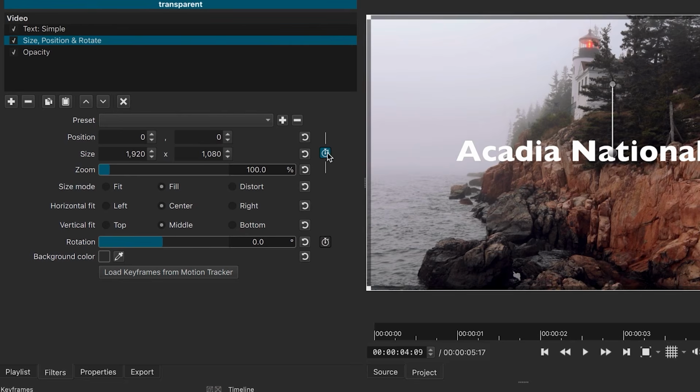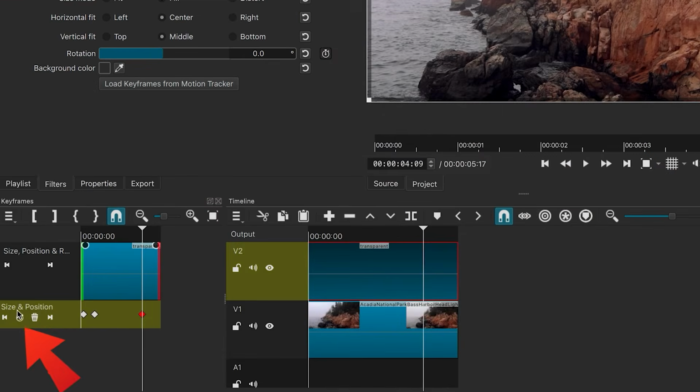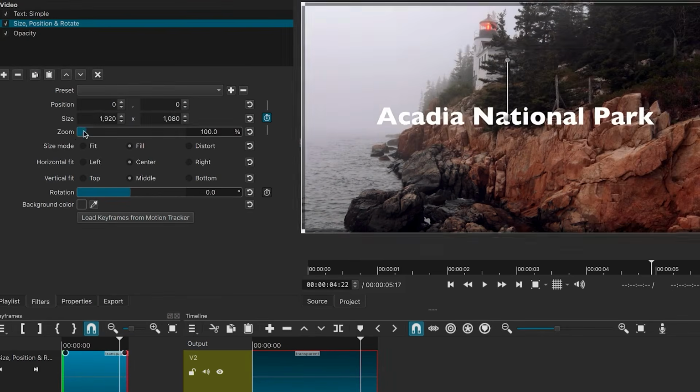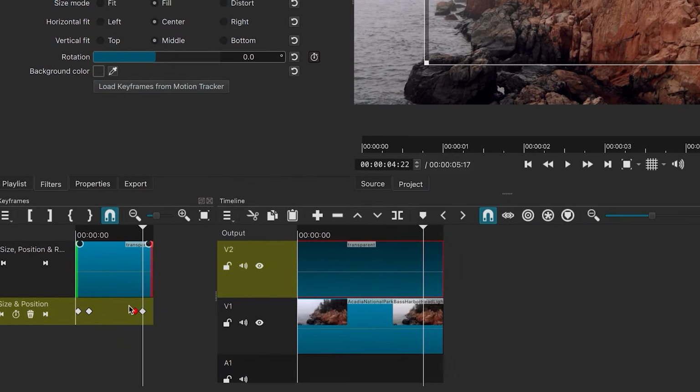If you click on the stopwatch icon in the filters panel, it will remove all previous keyframes. So make sure you click on this icon. This keyframe ensures that the size of the text remains the same as the previous keyframe. Then move your cursor a few frames further and here we will reduce the text size, automatically creating the keyframe. Beginners often make the mistake of not adding this keyframe before making any changes.